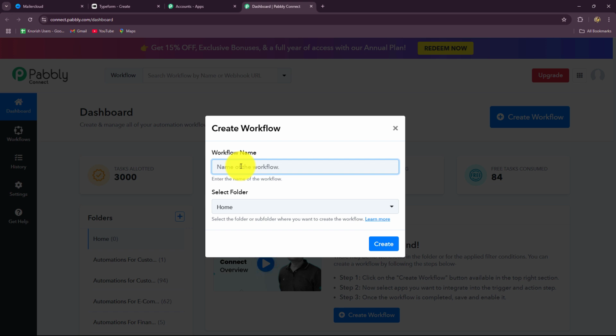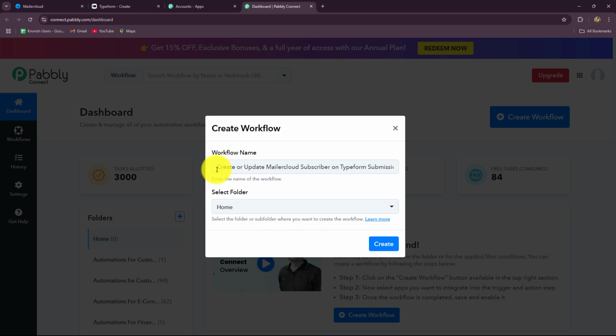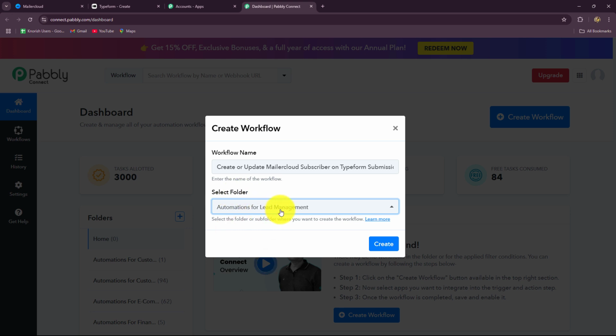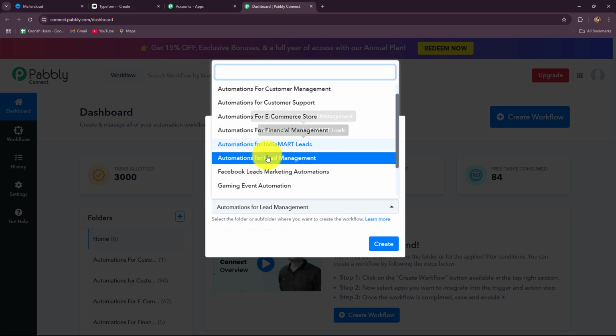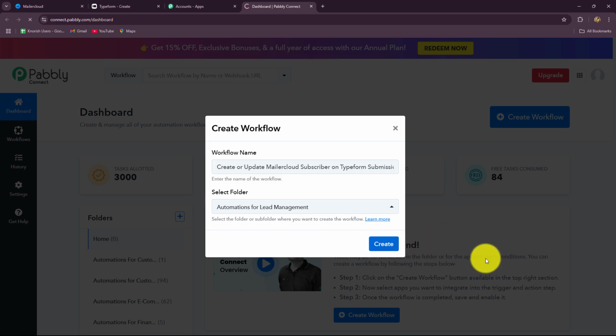As a dialog box appears in front of us, it is first of all asking us to provide a name to this workflow. So let me provide a name over here: Create or update Mailercloud subscriber on Typeform submission. After giving the name, I'm going to select the folder. The automation which I'm going to create currently is related to lead management, so automations for lead management will be my folder. In a similar manner, you can also create separate folders for different kinds of workflows. Now let's click on create.